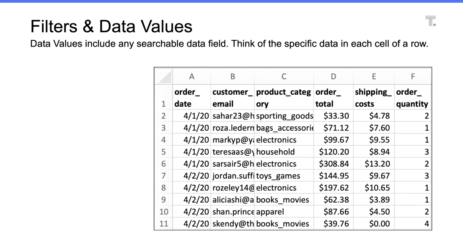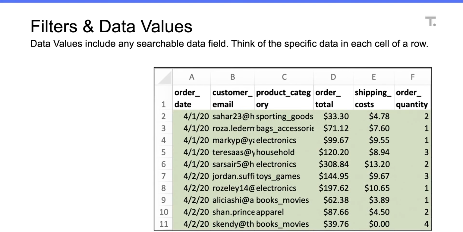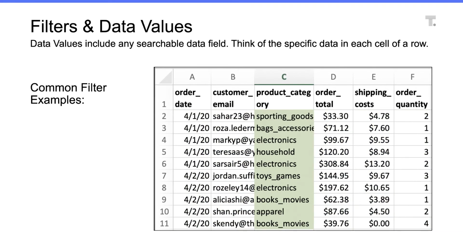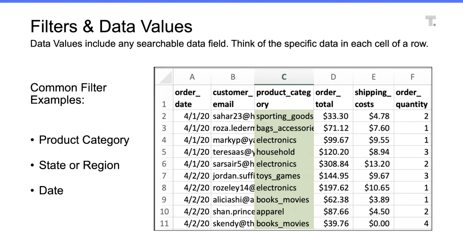Recall from the previous lesson that filters are used to narrow down the return search results so you only see the data you want to see. They do this by using the specific data values within your data. Any information in one of these cells is considered a data value. Common filters to apply in a search could include product category, using values like electronics or apparel, location-based values like state, with California or New York, and sales or date values and ranges.